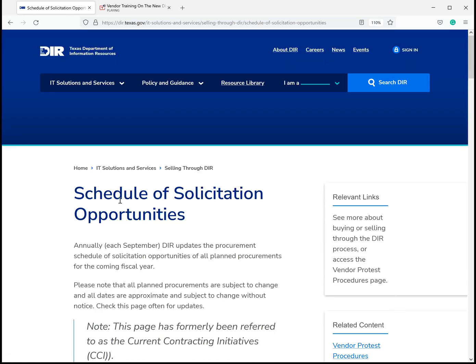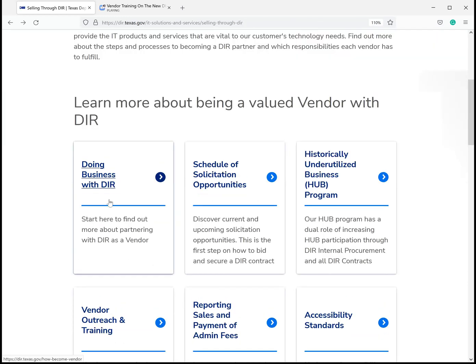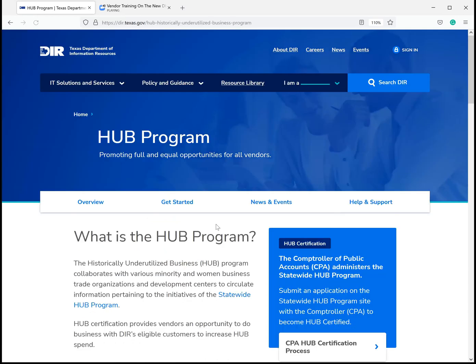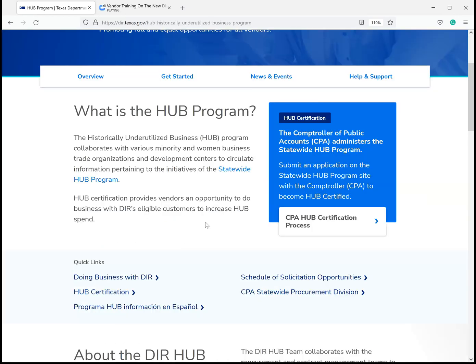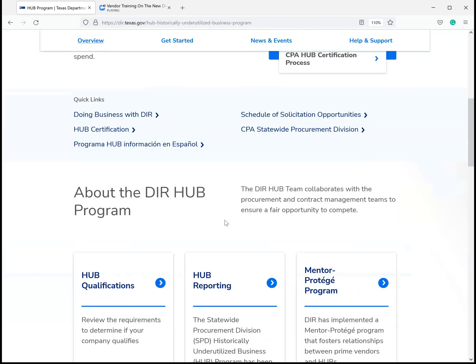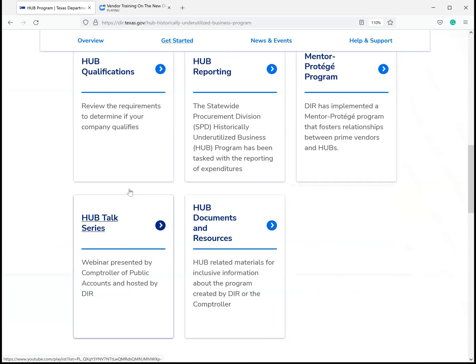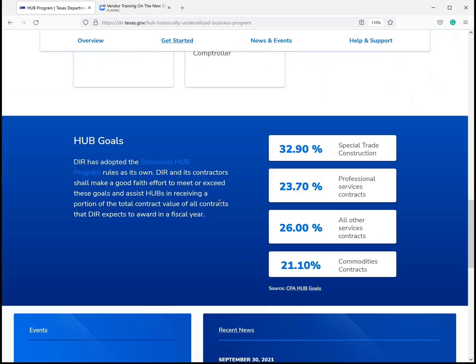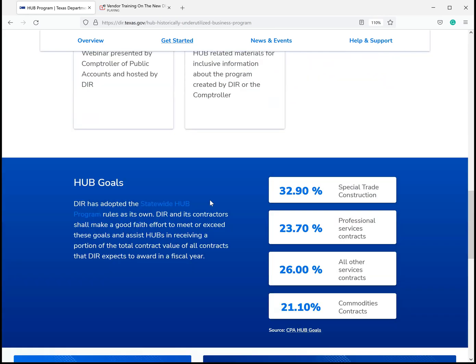Okay, so I'm going to go back. So we talked about doing business with DIR. Those of you that are completely new to DIR or want to get a refresher, that information is there. Our schedule of solicitation opportunities, our hub program. So I'm going to click on this. Again, the hub program is based on the CPA's hub program. So you'll see a lot of the same information, but it is important to go out to the site and take a look, and you'll have kind of these like quick links of resources that would be relevant to you.